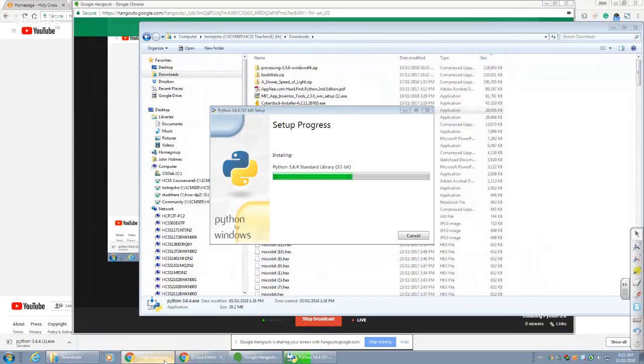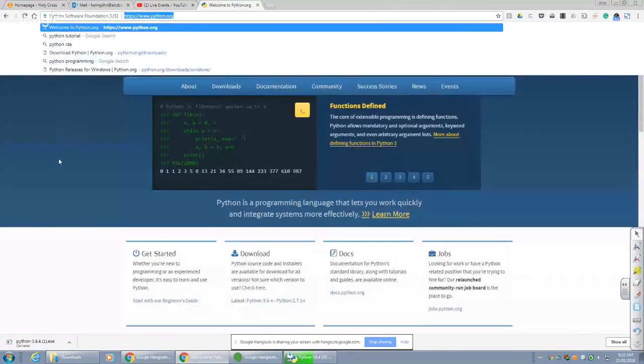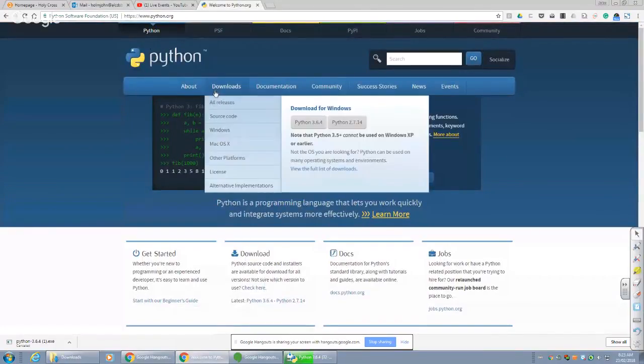So if I type in python.org, this is what loads, and we've got downloads right here. You can go back and grab various versions. Sometimes you might want to run a 2.7. You might have a module that only works with versions of Python 3, but before 3.5. So you can go grab whatever code you need.